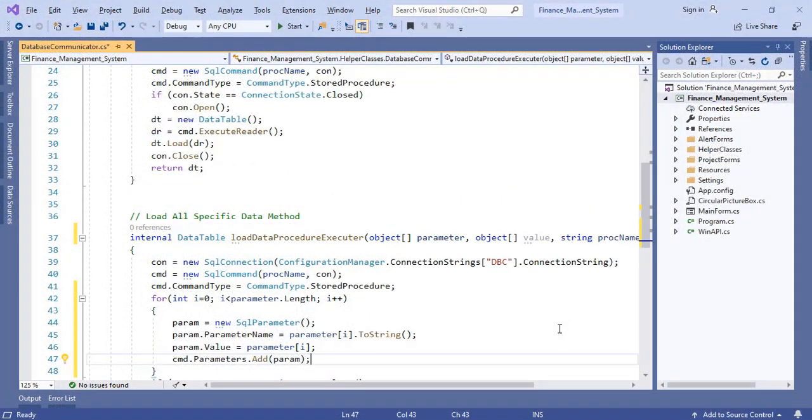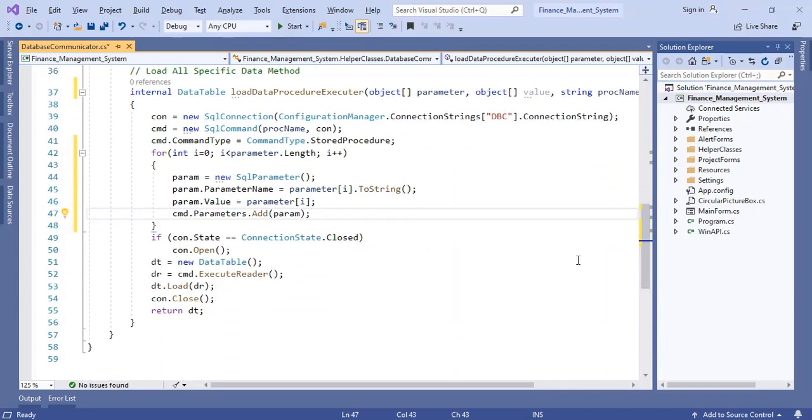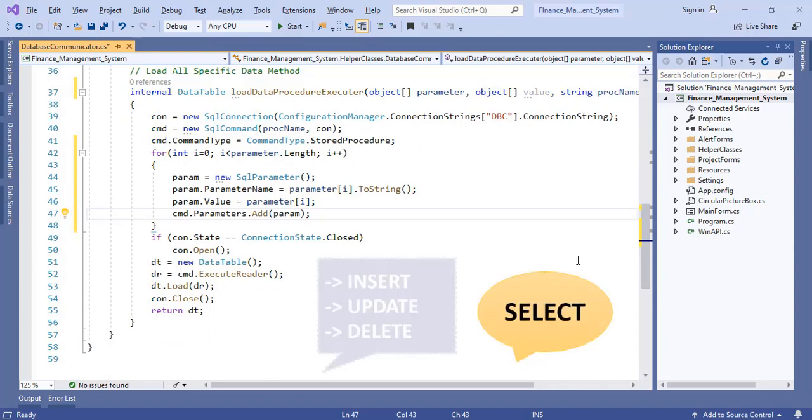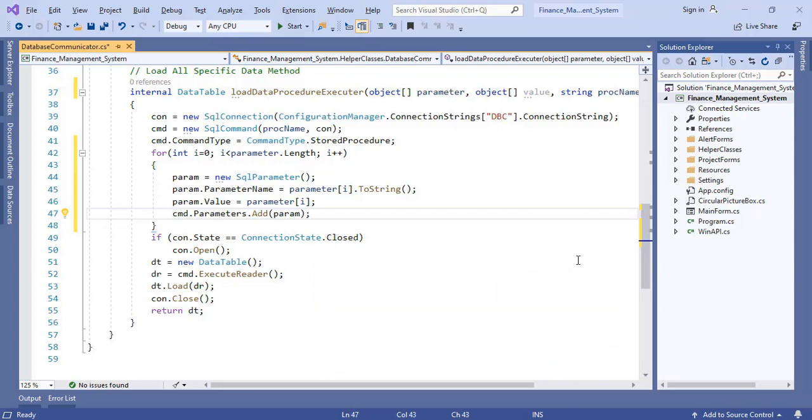Well, in our next video session, inshallah, we will create one method for DML operations. Because these two methods have the responsibility to execute only select query. But for insert, update and delete operations, we will define another method in our next video session.